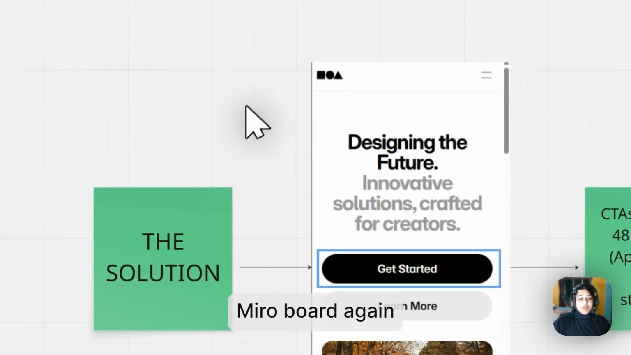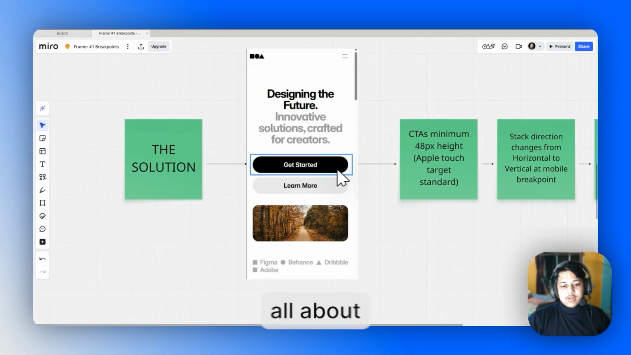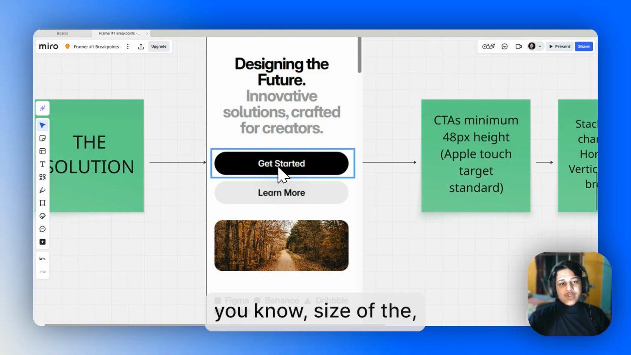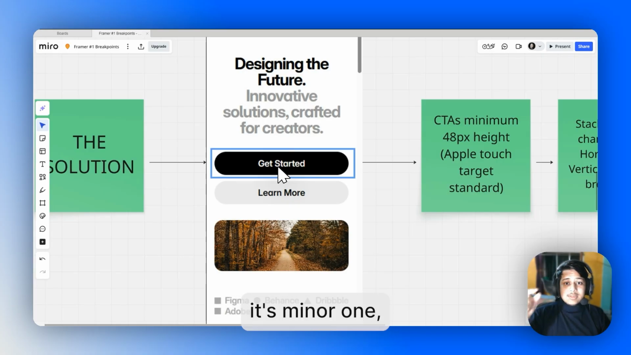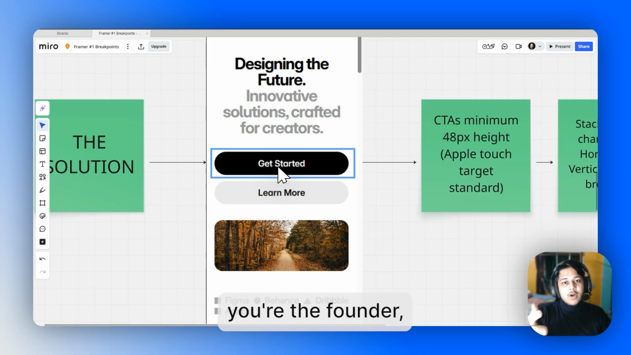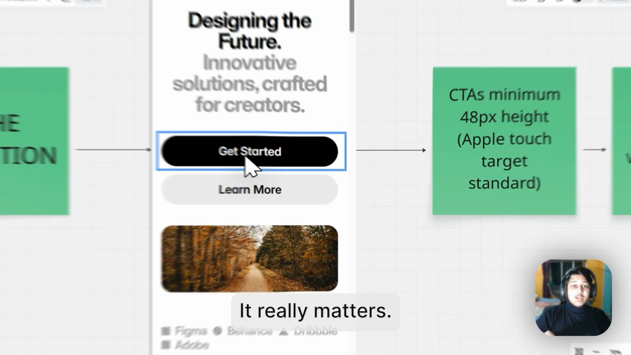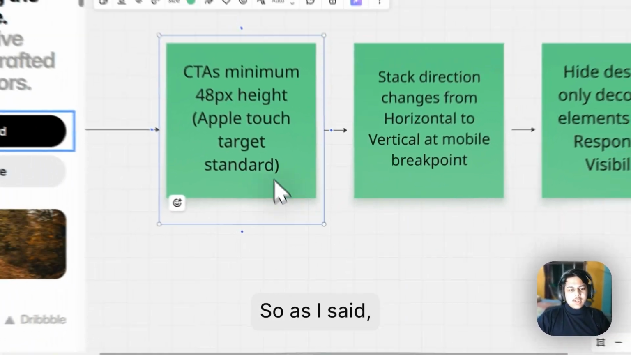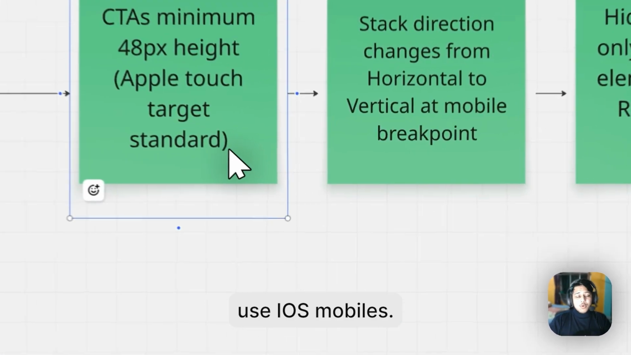So let me go through the Miro board again. As you can see, the solution is all about increasing the size of the button, and that's all. It's a minor one, but most Framer users, or most web designers, are missing this thing, and you, the founder, are missing this too in your website. So please remember that it matters. It really matters. As I said, a minimum 48 pixel height for the CTA should be good, and it's recommended by Apple's touch target. If you use iOS mobiles, you can check this out.